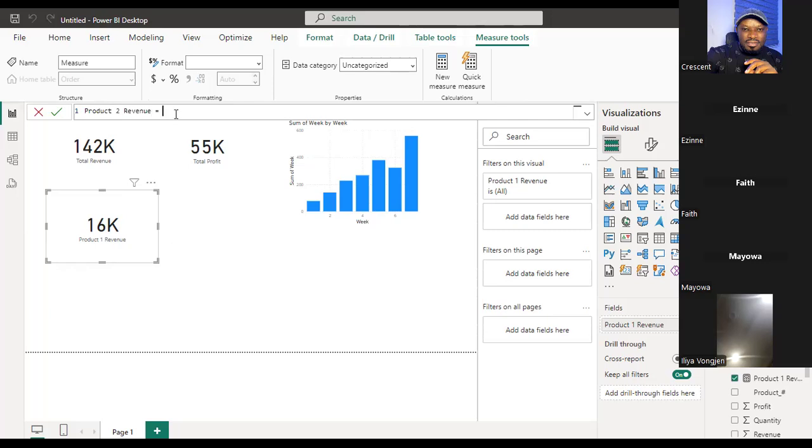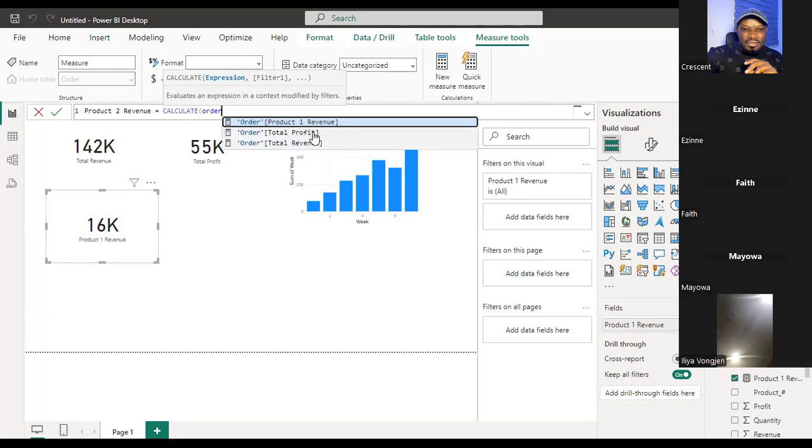So we want to calculate the total revenue for product two. Then the function we're going to use is CALCULATE. We call up the CALCULATE function. It will ask us to give it the expression. What is the expression? We want to get the order total revenue or total profit, whichever one you want to do. So total revenue in this case, how much is the total revenue for product?